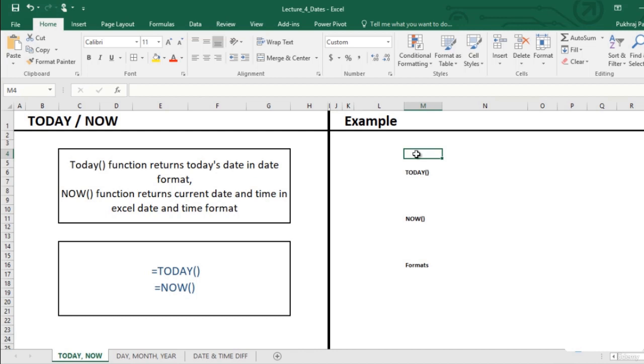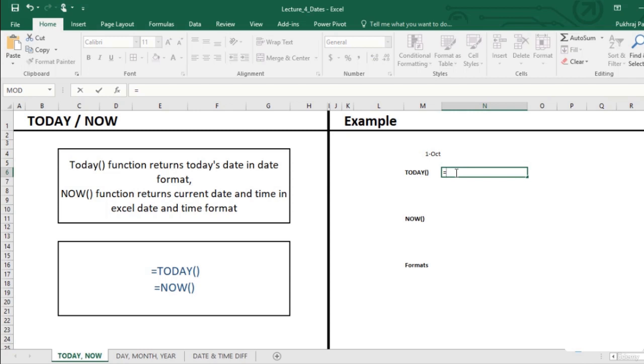For example, if I type 1 Oct and press enter, it picks up that it is a date automatically, and in the formula bar it is written in default date format. One function which we will use to see today's date in default format is the =TODAY function. This just returns today's date. Whenever the sheet is refreshed, this formula is also refreshed.